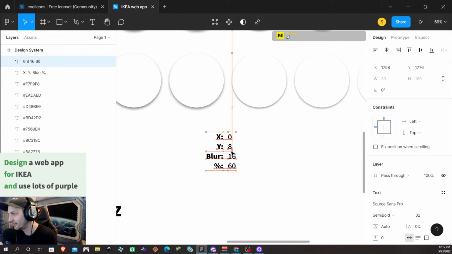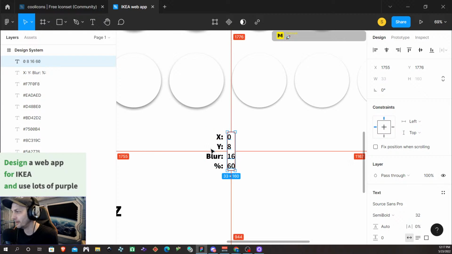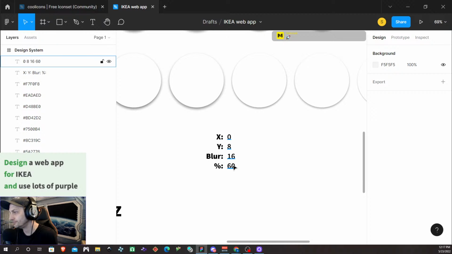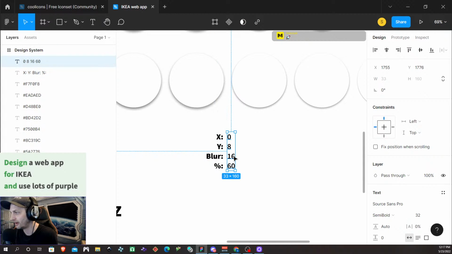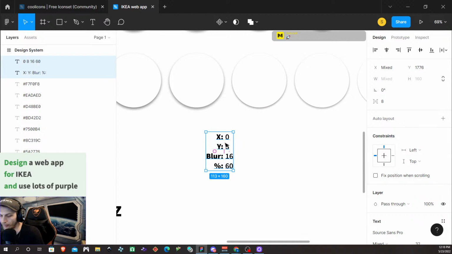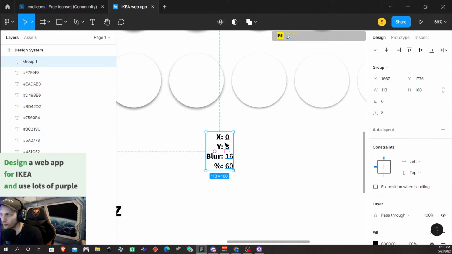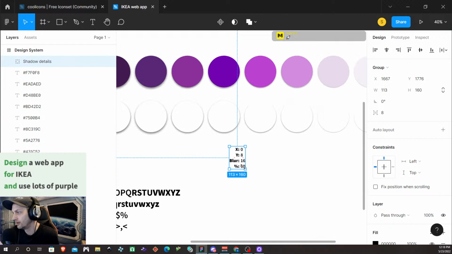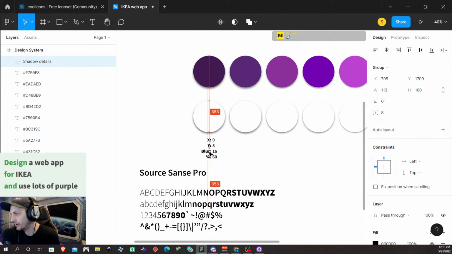Are we still aligned though? Hey, that's nice. How much space between? 19. 15. That's an awkward number, right? How about that? How about even closer? Yeah, that looks good. So these are gonna be our group, and we're gonna call it shadow details. Sweet. And then drag it over here.